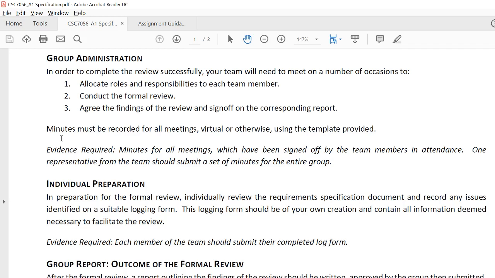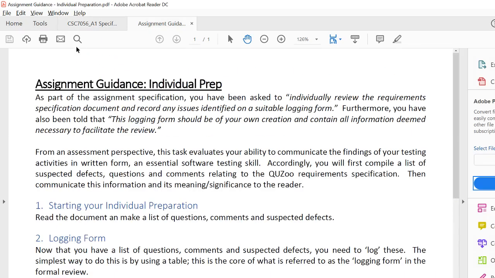Now, I have got a number of questions around exactly what shape this log form should take. So what I am uploading with this video is this document here, some additional guidance on how to conduct the individual preparation. I'm not going to talk through this in detail now, but what I will say is it's there to give you a start.